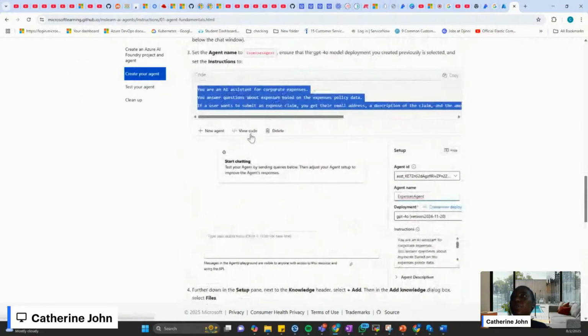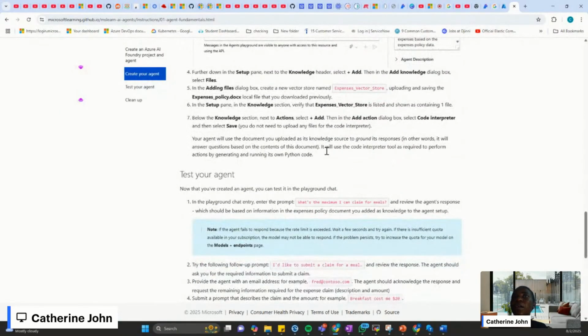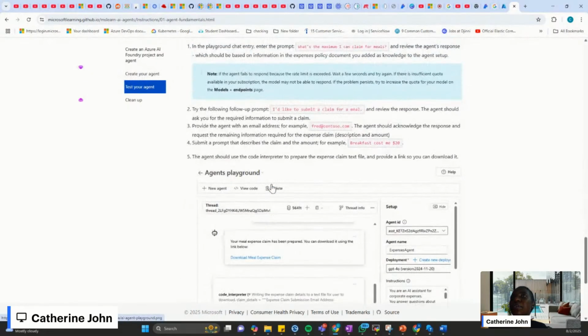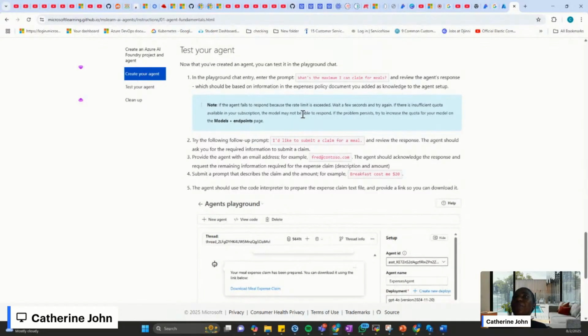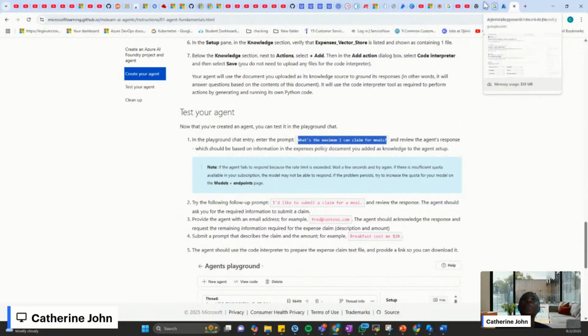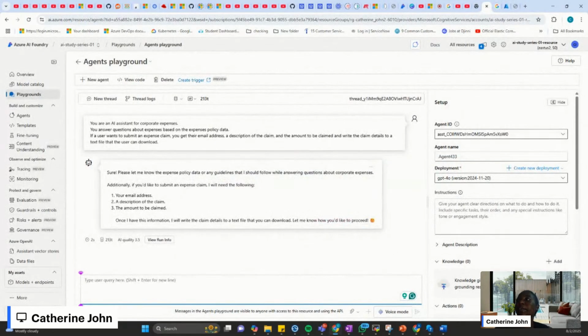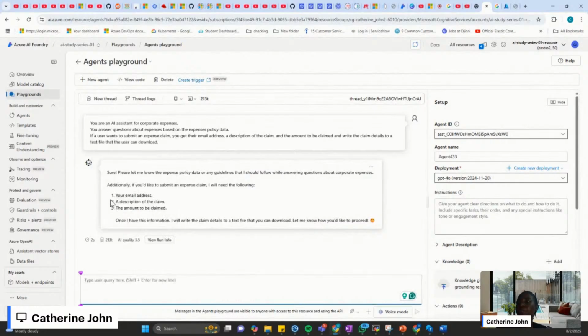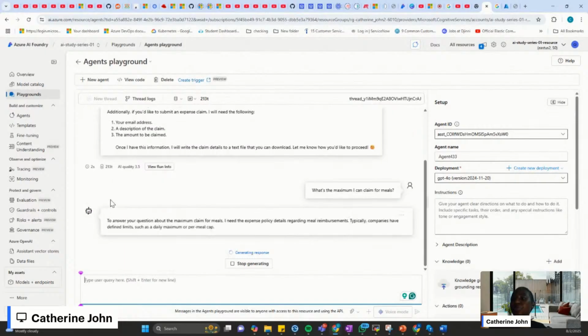We've passed all this. Remember that I didn't look at it when I had all those things in order. So we're going to test. Our playground is for us to test. Since we have deployed our environment, now we test what we have done. A staff member will come and input this question: before I claim anything, I want to know the maximum amount I can claim. Let's ask our agent and await the answer our agent is going to give us.